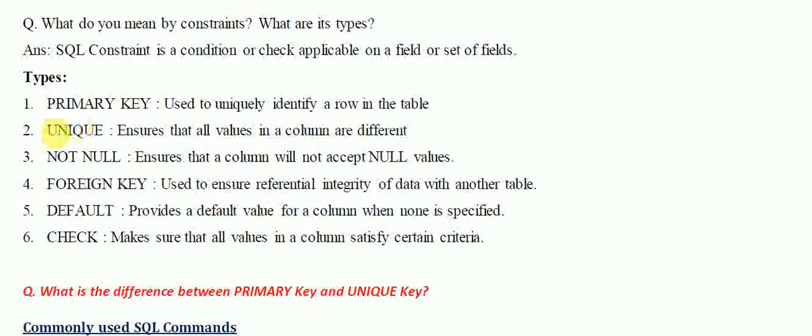The next one is unique, ensures that all values in a column are different. So the values in a unique column all are different. The next one, not null, ensures that a column will not accept null values. Means the column will not accept the null values. The next one is foreign key, used to ensure referential integrity of data with another table. Means foreign key is used to link one table to another table.